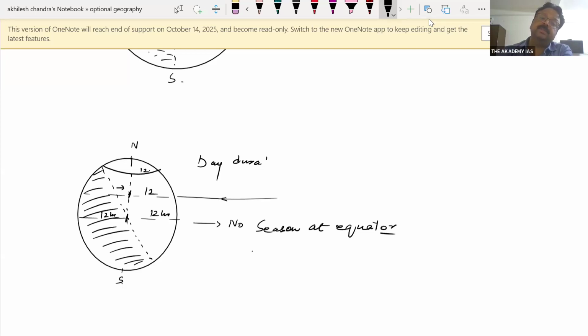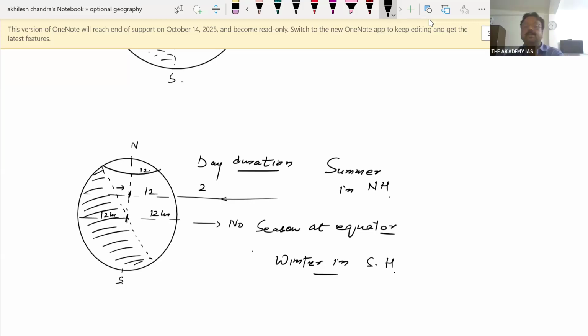So light ज्यादा समय तक रहेगी, तो heating होगी. That means there will be summer in northern hemisphere, and there will be winter in southern hemisphere. And this is the date 21st June. And beyond 21st June, sun rays start migrating towards south. That's why we call it summer solstice. Summer solstice.